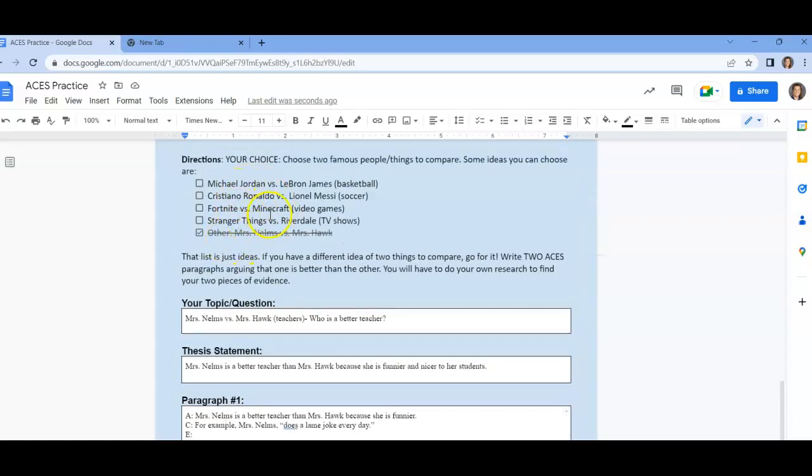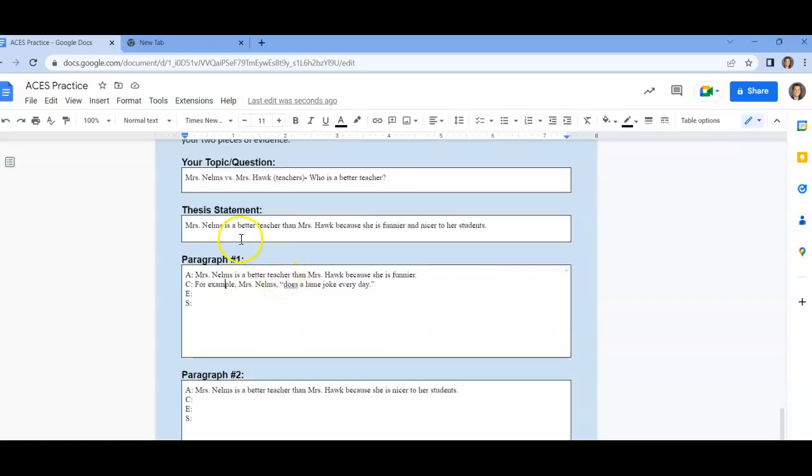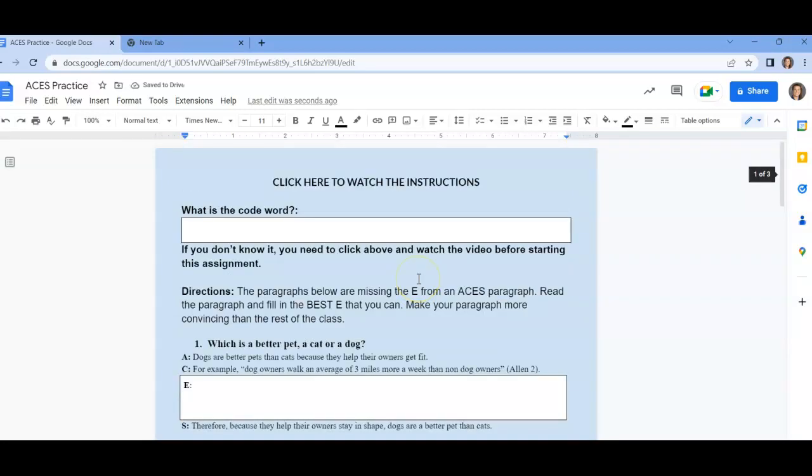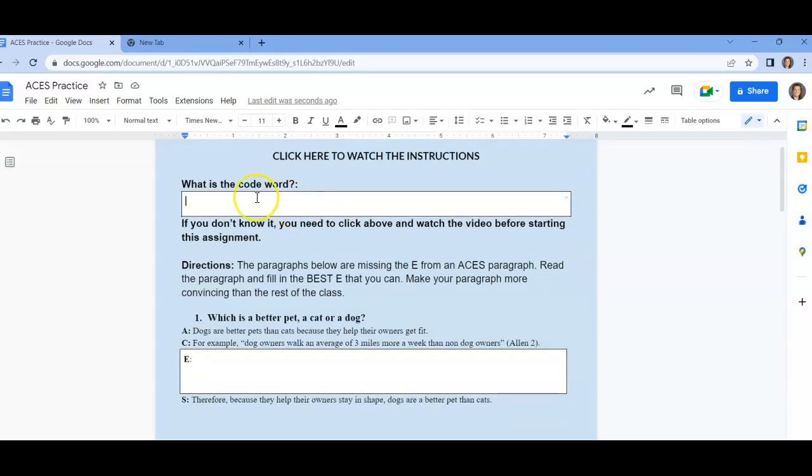So if you're doing one of these up here, like LeBron and MJ, if you say MJ is better than LeBron because he has more titles, then your evidence will be how many titles does he have? Things like that. How many records does he have? Things like that. Okay? So if you have any questions, go ahead and ask. You do need to start at the top, okay, and work your way down. The code word is fireplace. Fireplace. Fireplace. So type that in here.